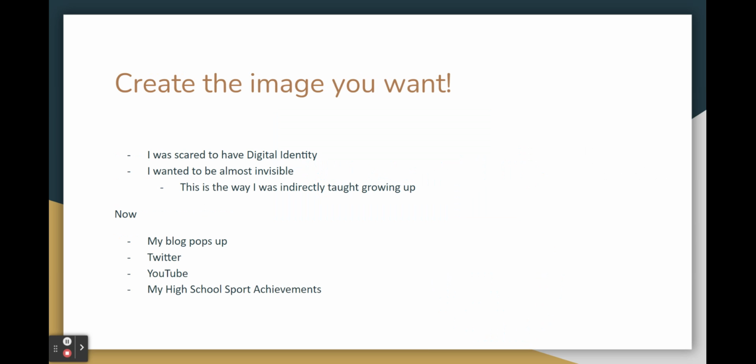And the final big piece that I want to talk about is creating the image that you want. So I was scared to have a digital identity. I wanted to almost be invisible. And this is kind of just the effects of the world that we live in, because we were kind of scared out of having a digital imprint. But really, now I want to be out there, but I want to control what's out there.